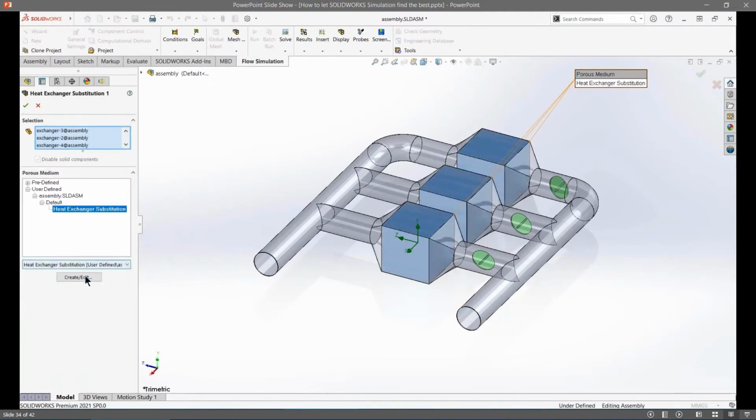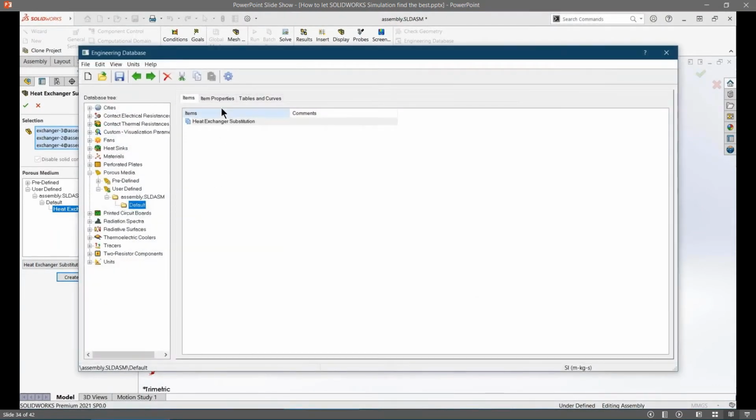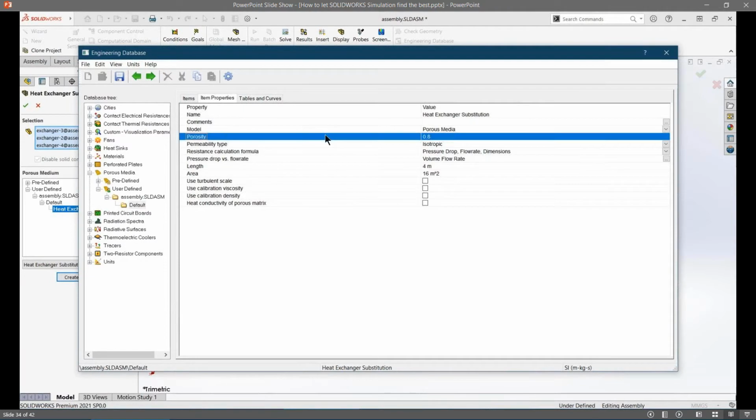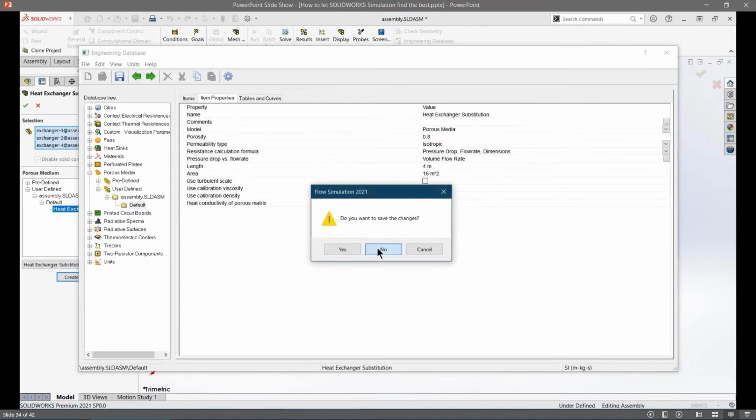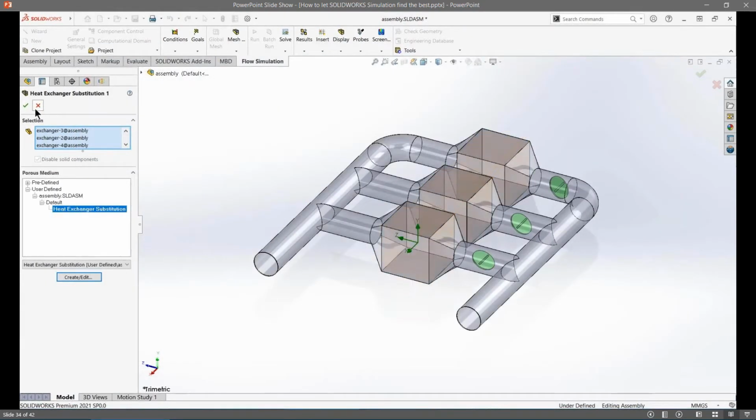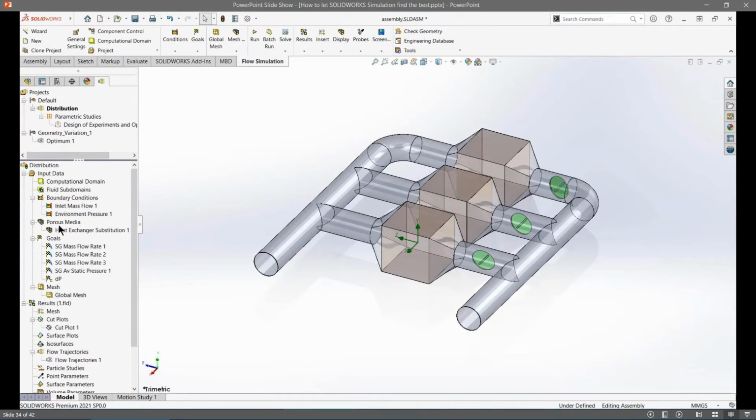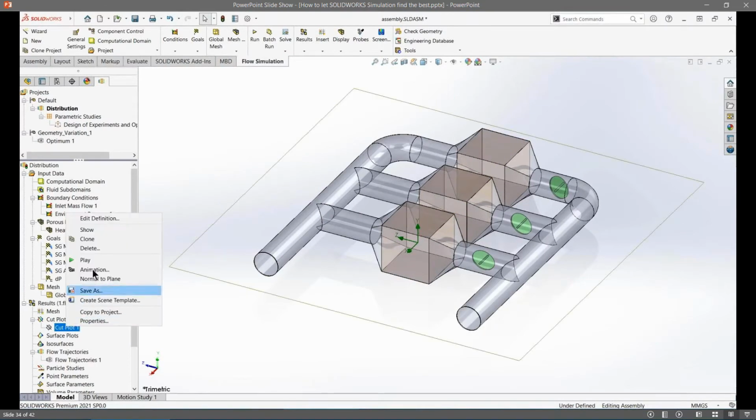Outside air pressure. My heat exchangers themselves, I simulated them by using a porous media. So I'm simulating there's some restriction here, like let's say a filter would be a good example. So with a porosity, and then I ran the simulation, and here's the result for this.